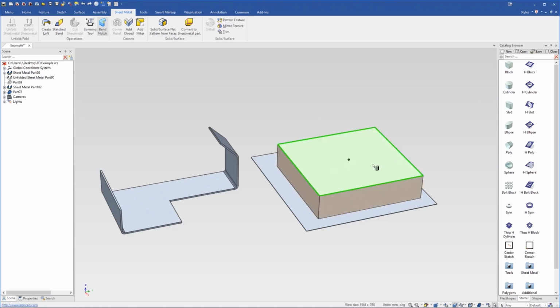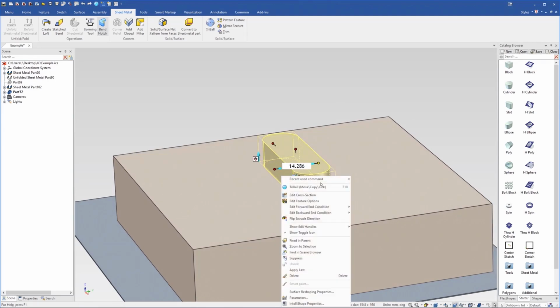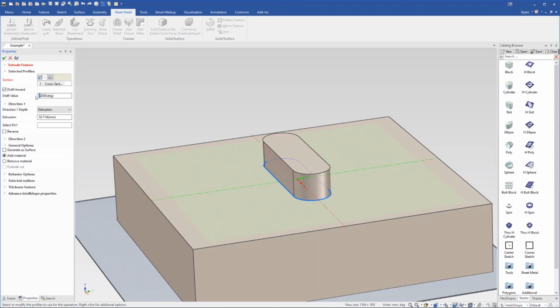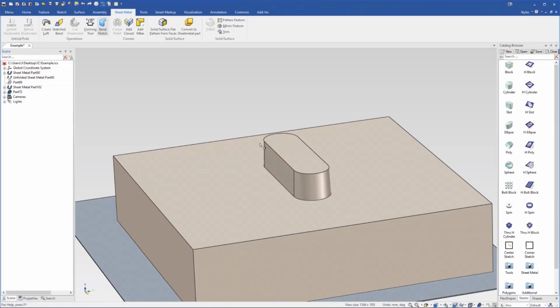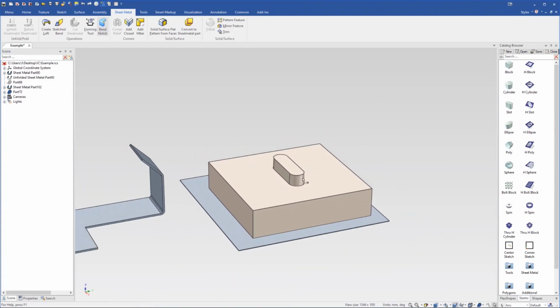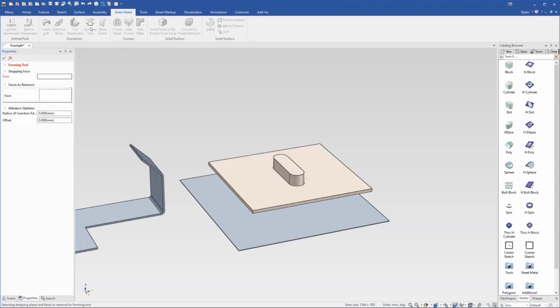As a really simple example, I'll add a slot onto the top of this. And then on this slot, I'm going to right click and edit the feature options and put a draft on this of 2 degrees. And click OK. And instead, I'll now draft that inward. Now what I'm going to do is create the sheet metal forming tool. So to do that, we just click on forming tool here. Select on the stopping face, which is going to be this. That's where it stops. And then the faces to remove, if we want to remove faces, for example, will be this face. And then we click OK.